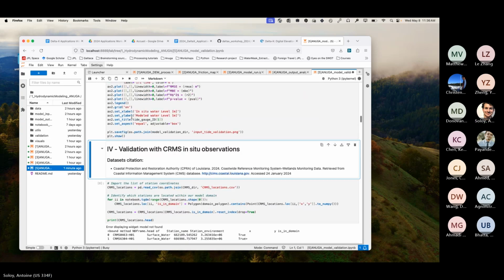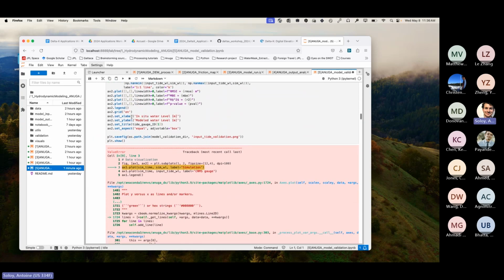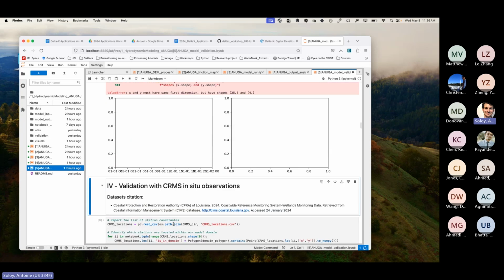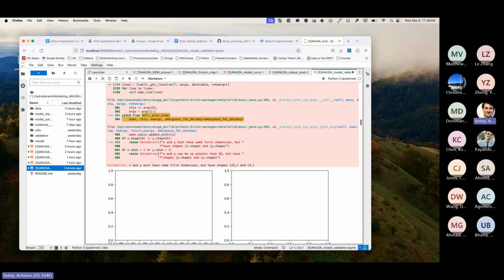And of course, I only have four times, so it might not work. But for you, it should work if the tidal gauge is within your model domain, which, if you changed the area, it might not be. That's not a big problem. If you get an error like that, don't worry too much about it. Just keep going. It just means that your tidal input is not within your domain, whether in time or in space.